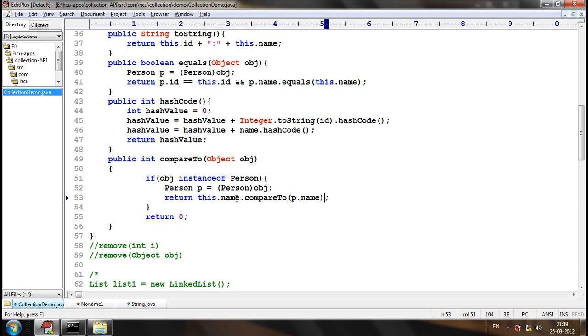Equals? See, equals will return a boolean, right? But comparative expects an integer value to be returned. So we should use the comparative method. Comparative has a specific meaning, which is used to compare the elements while sorting. Equals has a specific meaning, that equals should be used while eliminating the duplicates.